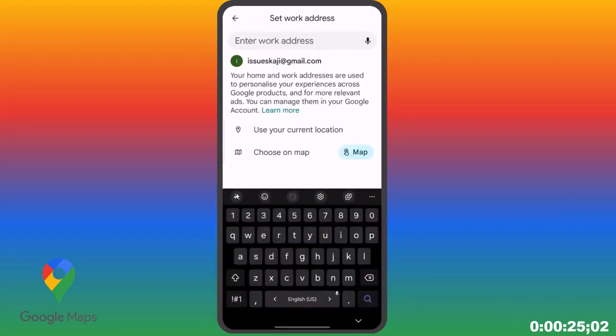Now, if you want to add your work address, go back and in here you'll see work. Just tap on that and it will get you to this interface. Now, this is a similar interface to the home address. You can enter your work address or use your current location, or you can choose your work address on the map. So that's all for the video guys.